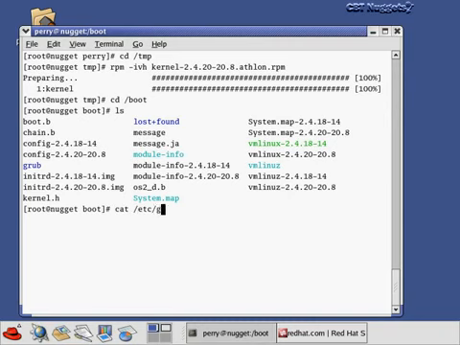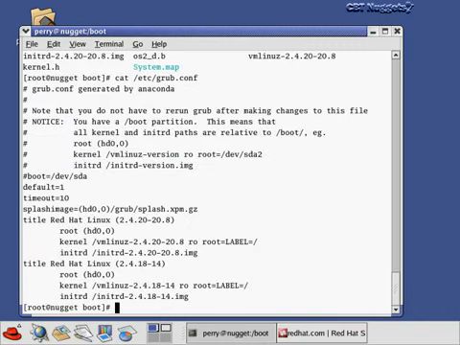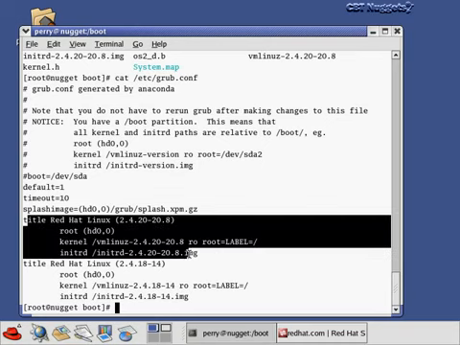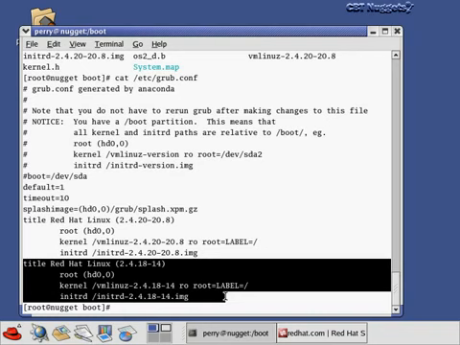Now let's look at the grub.conf file. In this file, remember, I said there was going to be a stanza for each of the kernel versions, and here are the two stanzas. This stanza is for the new kernel version, and this stanza is for the old kernel version.